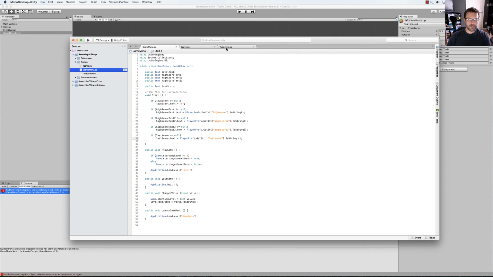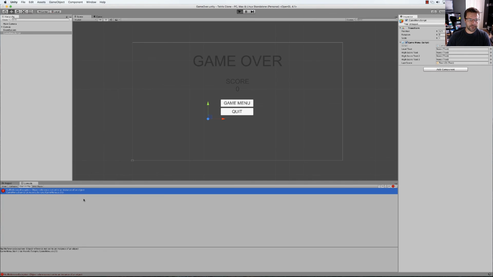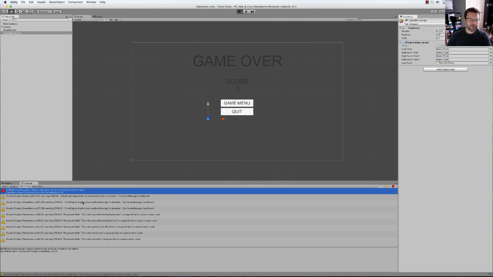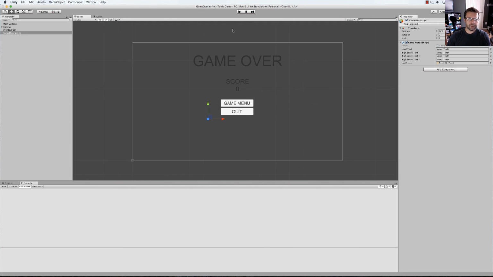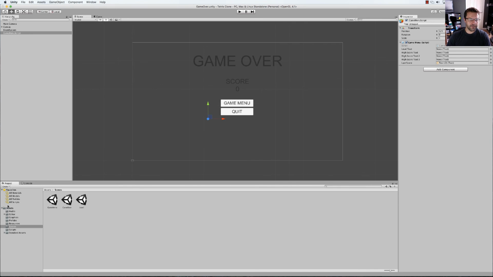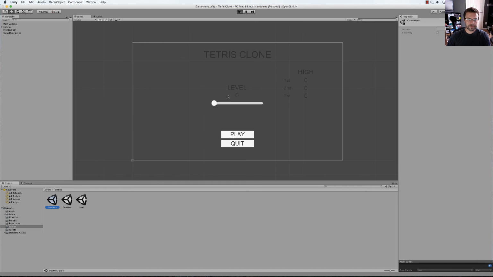So let's save that and let's click play. We shouldn't get any null reference exception errors. Okay, there we go. Everything is clear. And the last score is 610. So that actually worked. And that's because the last score of player prefs that we saved, because player prefs get saved, is 610 even though we didn't just play. But let's go back to our game menu scene and let's do it for real this time.